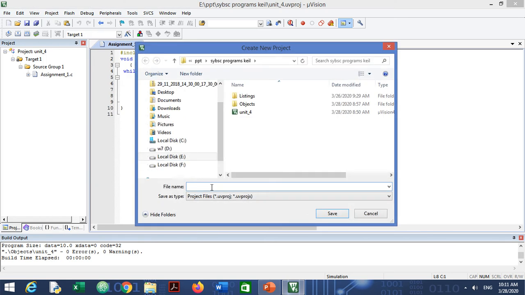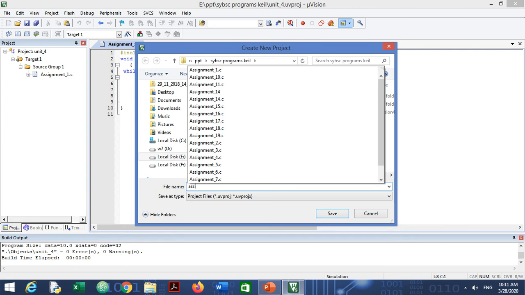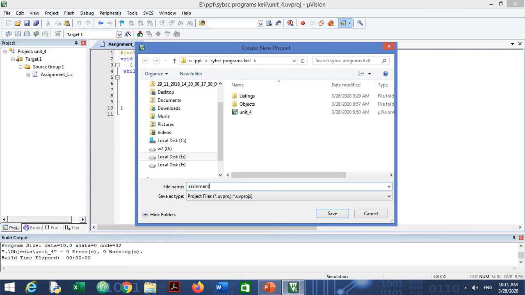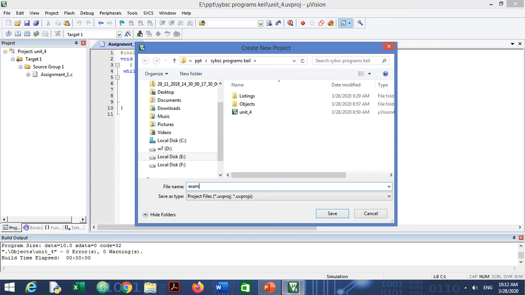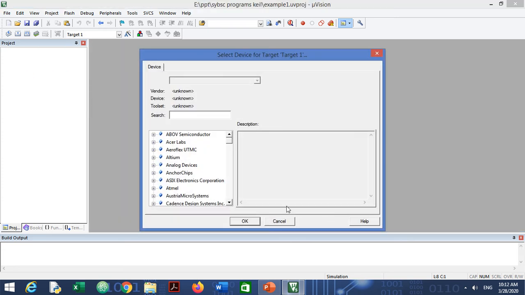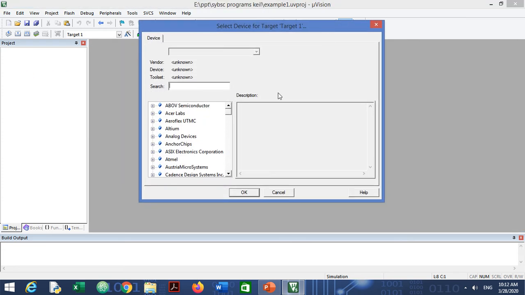I'll name it, let us say, assignment 1, or I can give an example 1. It is just the name of your project, and save it. After saving it, it will ask for the device that you want to develop C code for. In our case, it is 8051. The 8051 is manufactured by many companies, but we are going to focus on the Atmel company. If you search for it, here we have the Atmel company.